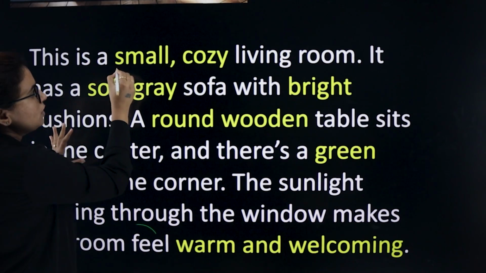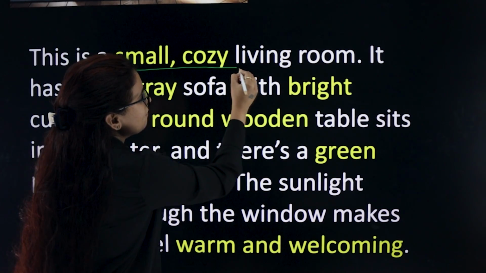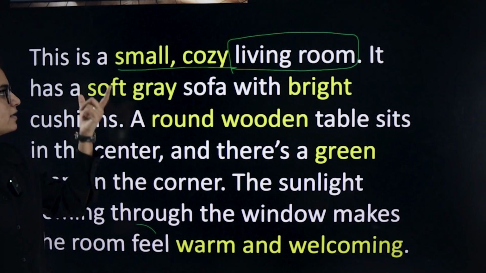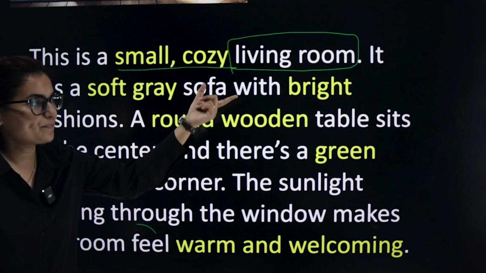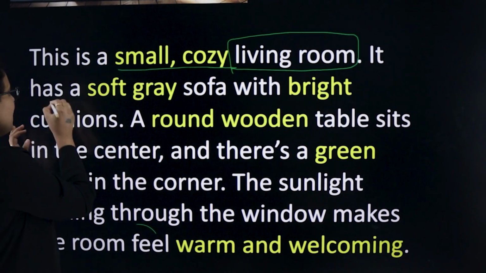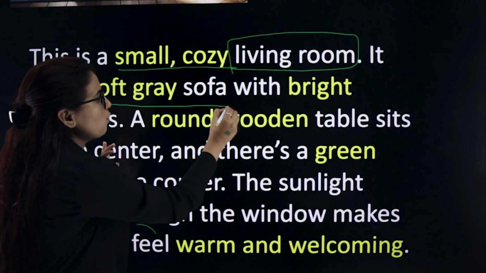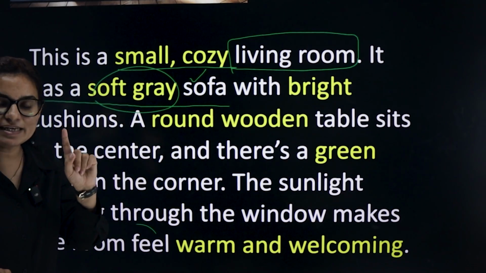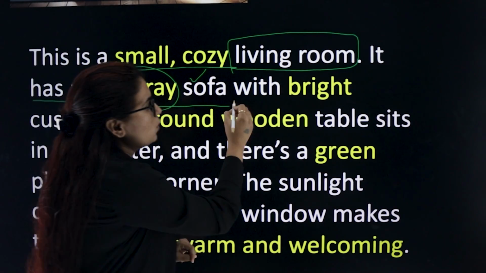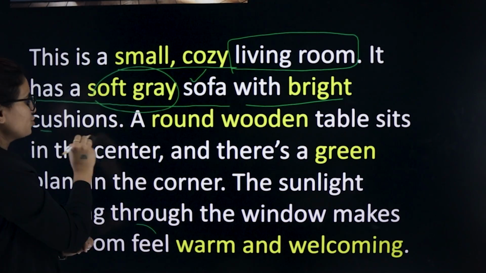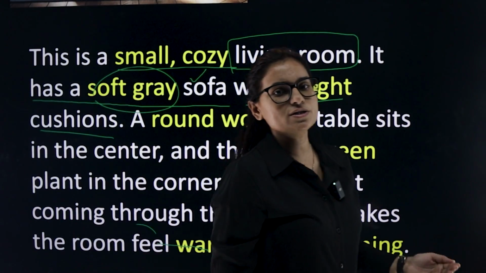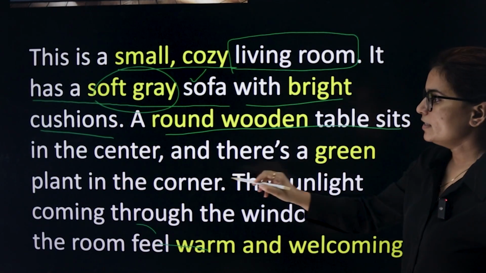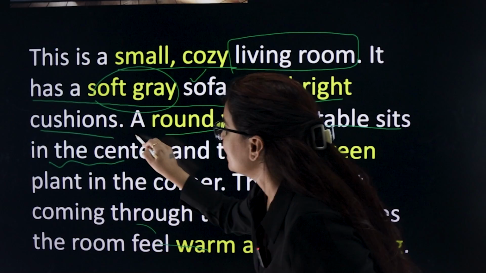Now, this is a small, cozy living room. Living room, element 1, small and cozy. Next, it has a soft grey sofa. Sofa, soft grey. Details and adjectives. With bright cushions. What is the color of the cushions? It's bright. A round wooden table sits at the center.